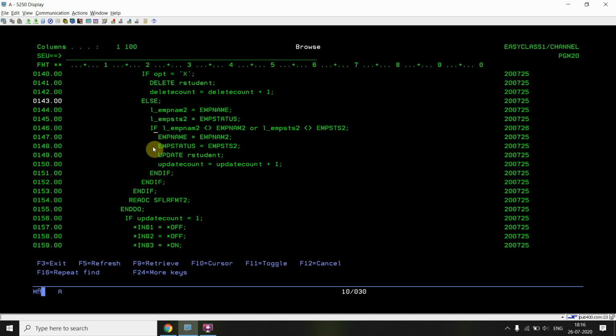So here I'm not going for that option for updating. I'm just checking whether those two values are changed or not, because I have to perform the delete operation only when the option is X. If any other option is taken, I don't care for that. Then in that case, I have to check whether name or employee status is changed or not. If that is changed, then only I am going to update that.